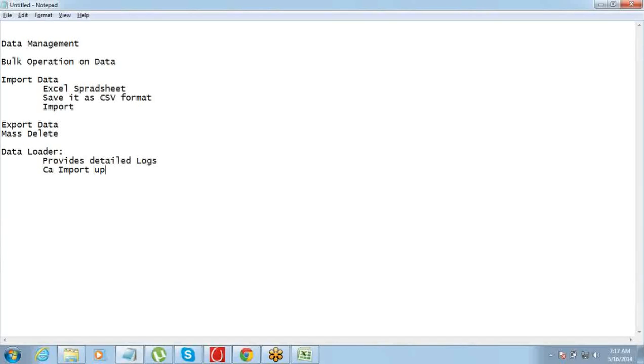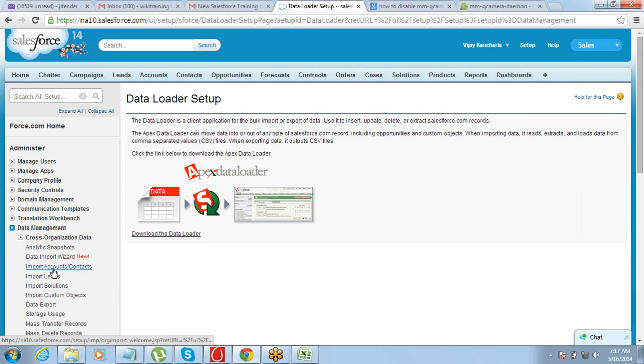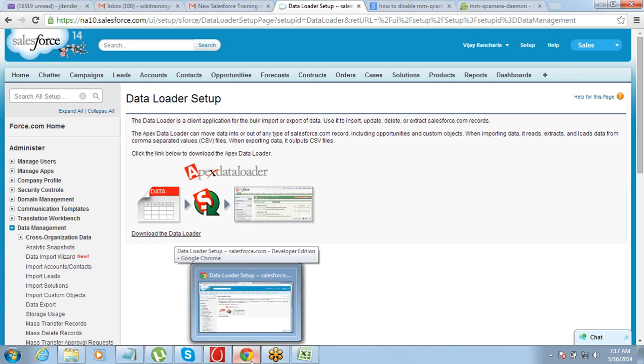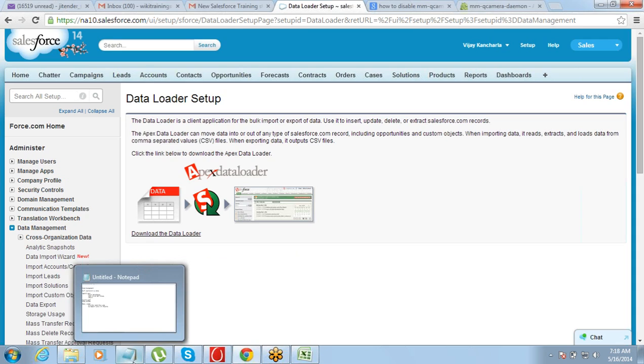Data loader can import up to 5 million records, whereas the import wizard that we used earlier, this import accounts and contacts, can only import 50,000 records at a time. So it can only import 50,000 contacts or accounts at a time, whereas your data loader is capable of importing 5 million records at a time.